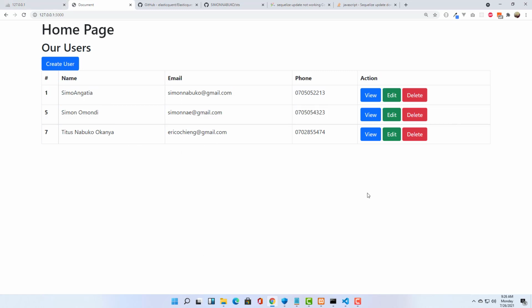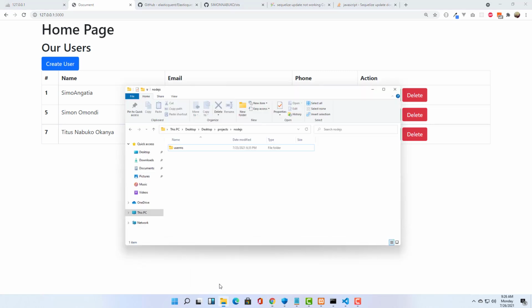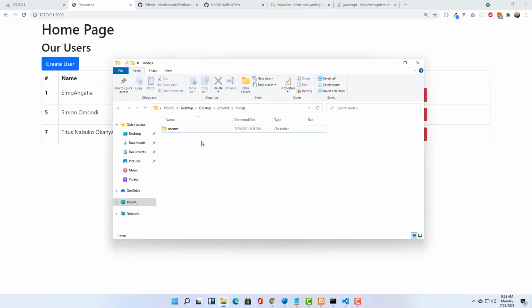So let's get started. The first thing, you'll have to create a new folder, and I'm just going to create a new folder on my PC. You can create it from anywhere, and I just call it UMS, standing for User Management System.